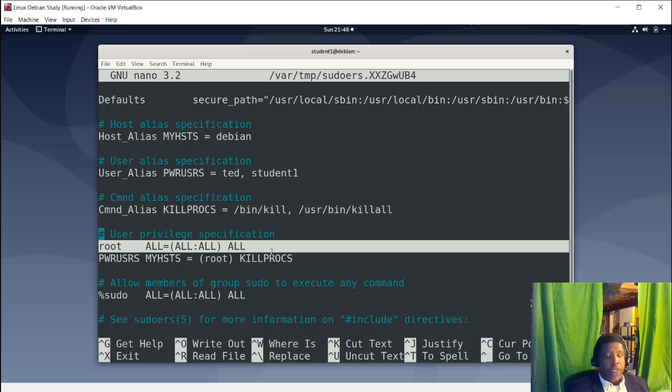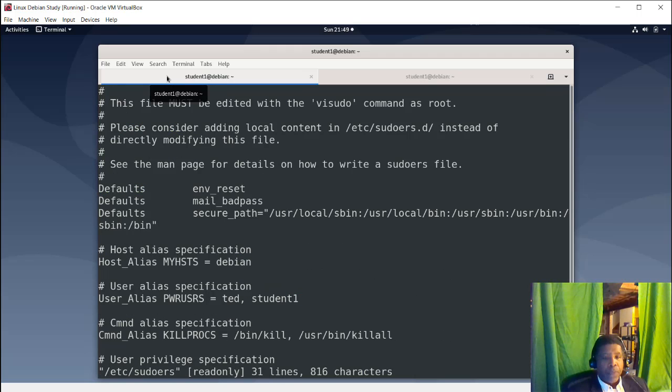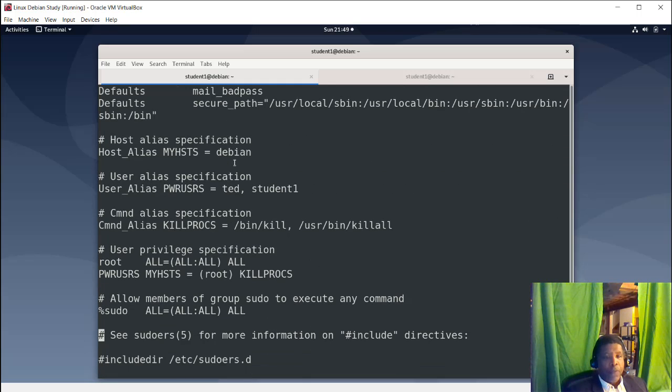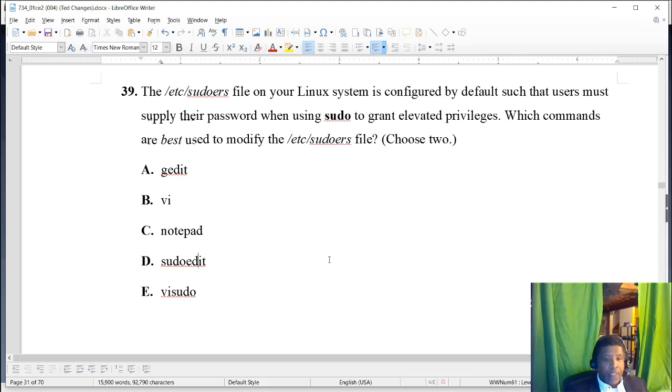We'll do Control X. This editor is not vi, it's called nano, N-A-N-O. Do Control X to get out of that. It was vi. So we could do it this way and use a vi editor to look at the file and modify it. I'll save and quit by sending two uppercase Z's. But again, the best answer for this one and the most secure is D and E, sudoedit and visudo. All right.